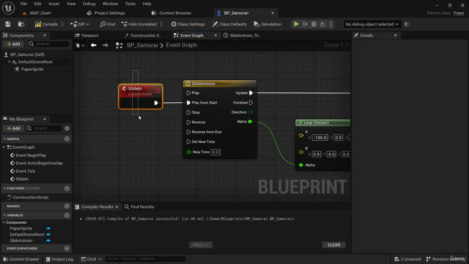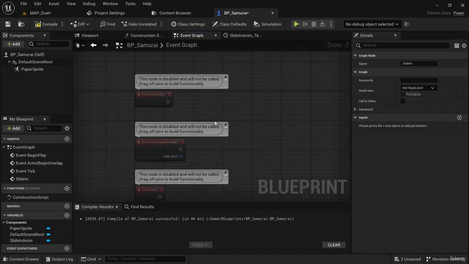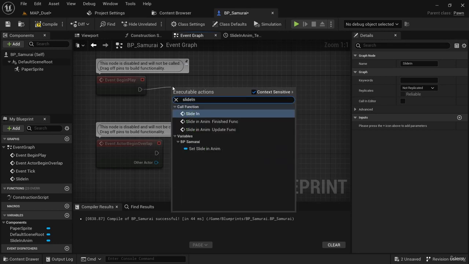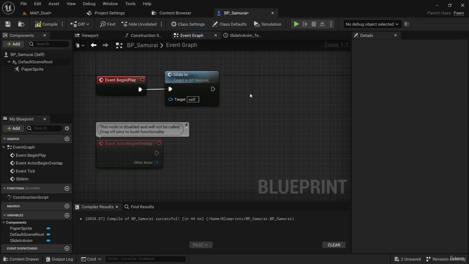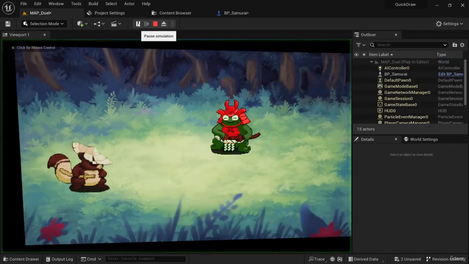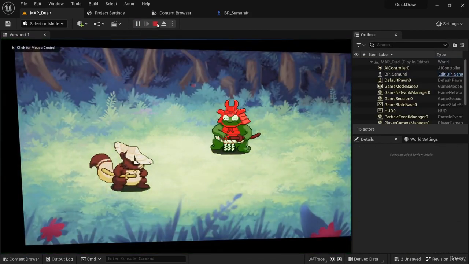However, we're still not calling this function anywhere. So we can go up to begin play and look for slide in. Yeah, call the function slide in. And now when we go back to the map and start the game, you can see that the character slides in from the left.